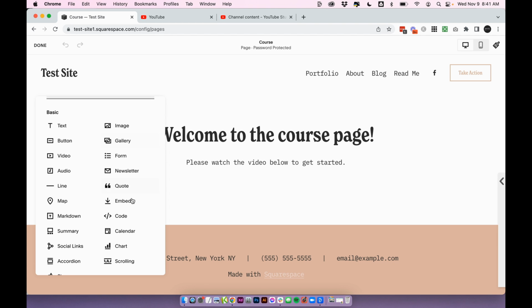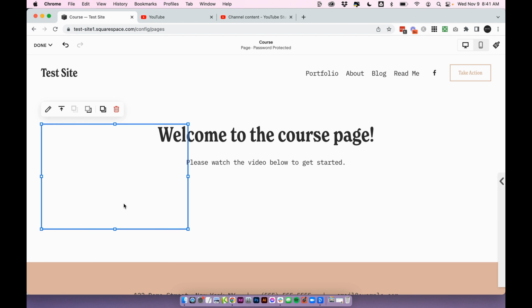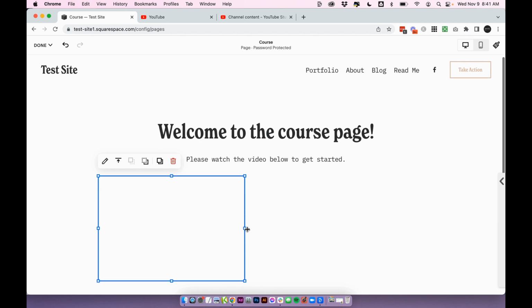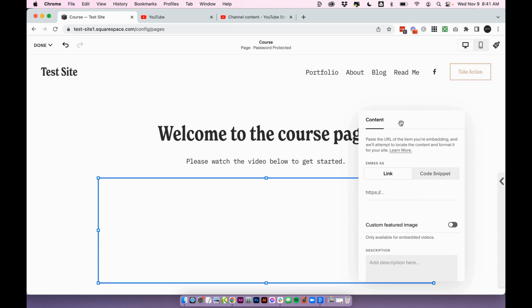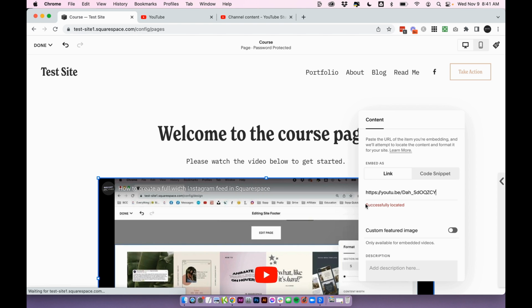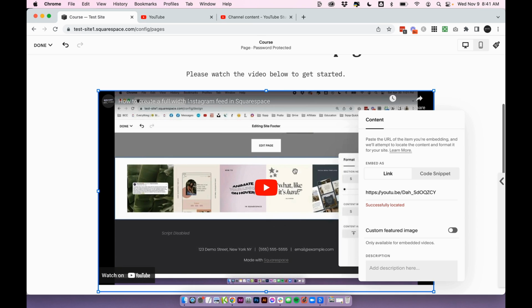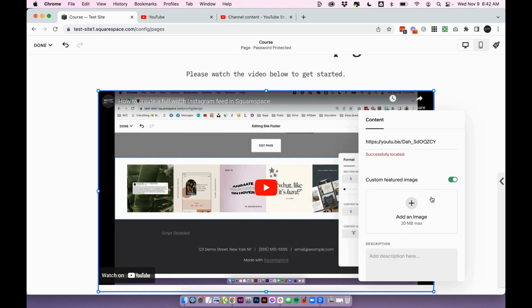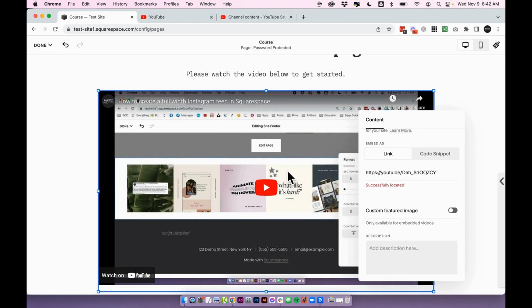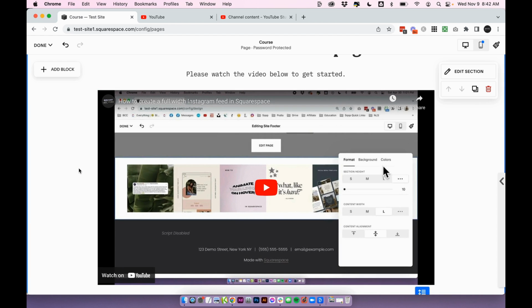And we're going to click the embed block. So position the block where you want it, and then click to open the block settings. It's going to say here embed as, and we're going to just leave a link selected and paste in that YouTube link. It should say successfully located, and now you can see our video is uploaded to our Squarespace site. You can add a featured image to the front if you want to, so you can upload it there, or you can just leave it as is. And that's as simple as it gets.